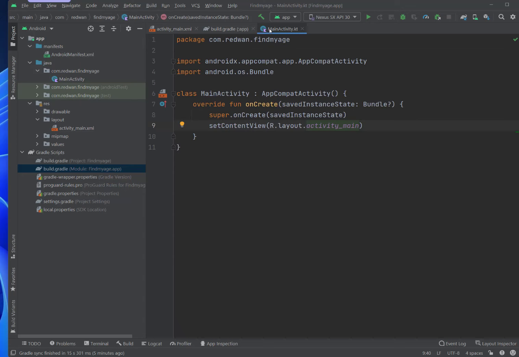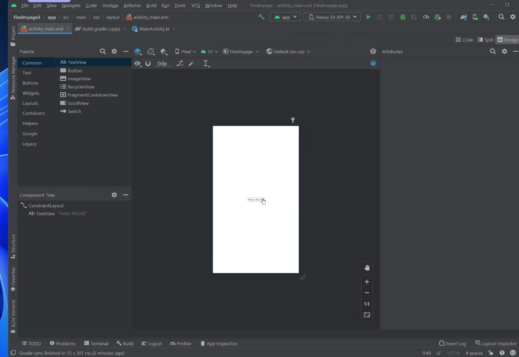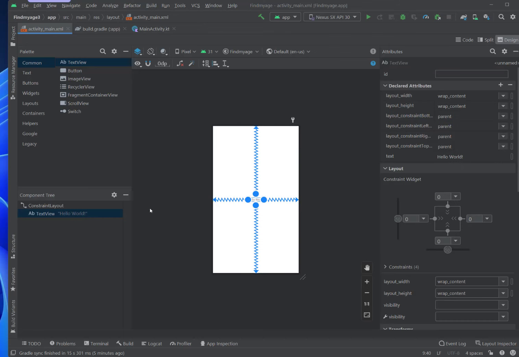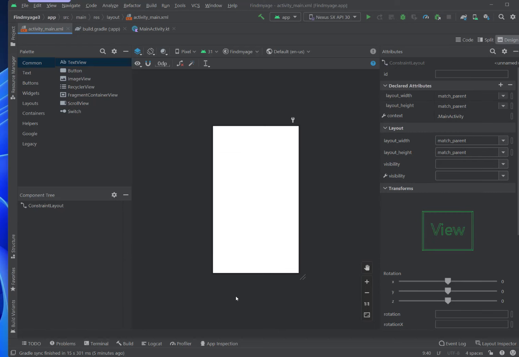So we came back to our application, and we will go to the main one. We will try to work on it here. We will delete this Hello World. We don't need it. Just press delete on the keyboard, or right-click and delete with the mouse. Okay, we'll try to build FindMyAge.